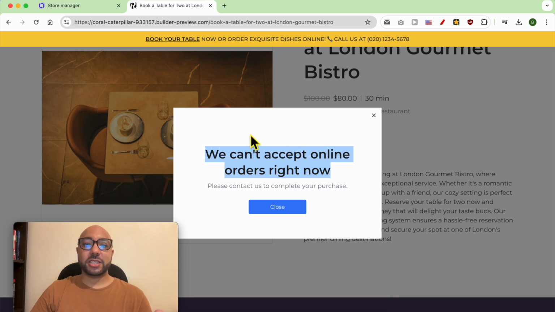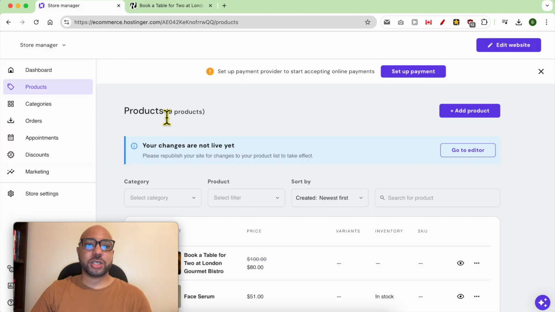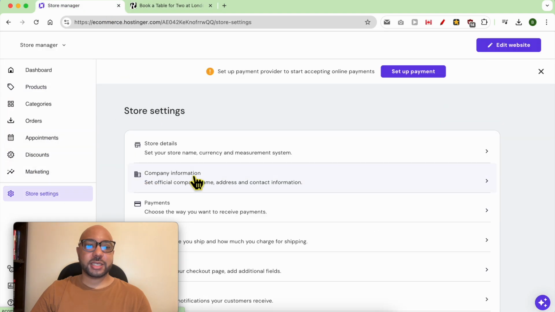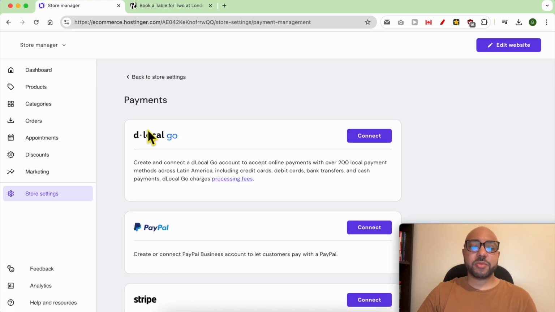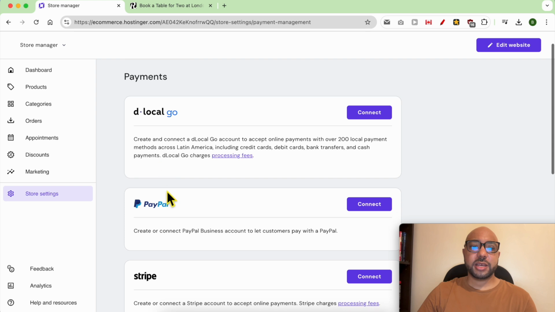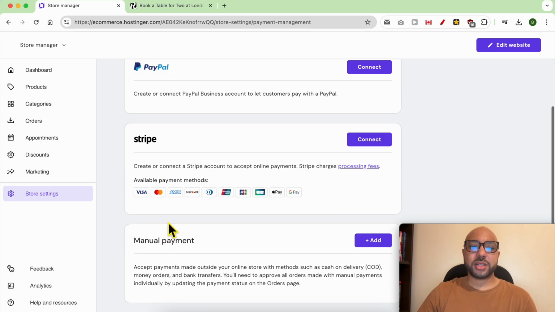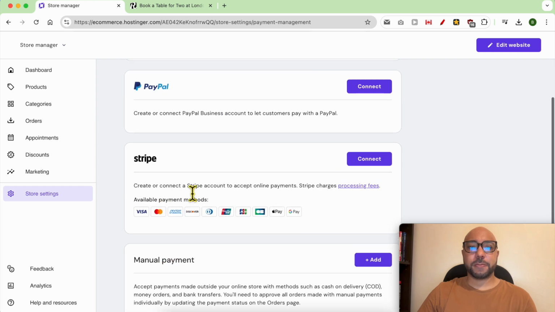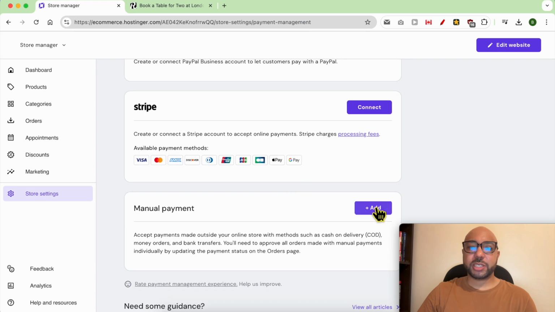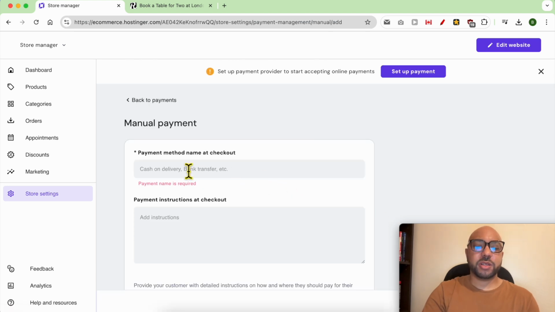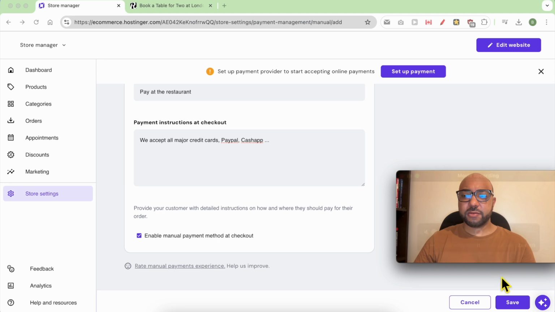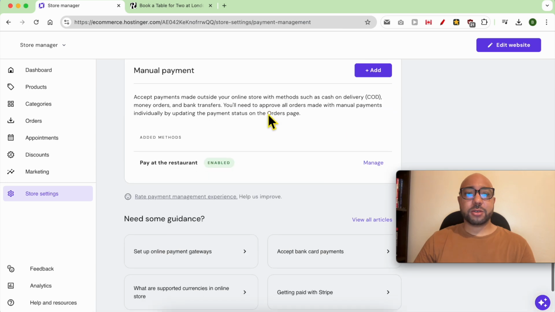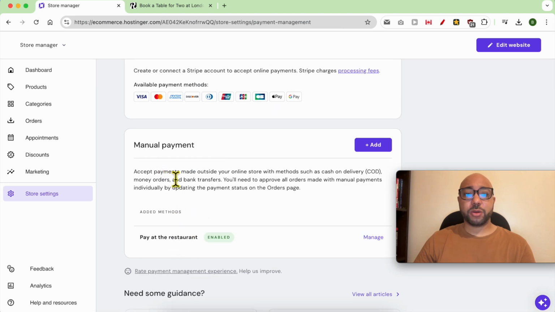To add a payment method to your store, just go back to your store manager, click on store settings, and select payments. As you can see, there are many payment gateways you can connect. For example, Google Pay, PayPal, Stripe, or manual payments. Let's say I want to add a manual payment. Click on add. Let's call our payment, for example, pay at the restaurant. Save these changes. As you can see, now I have my manual payment enabled.